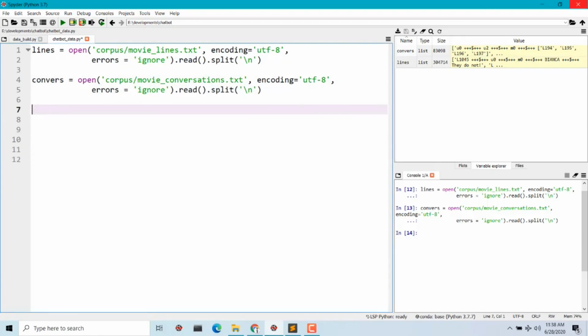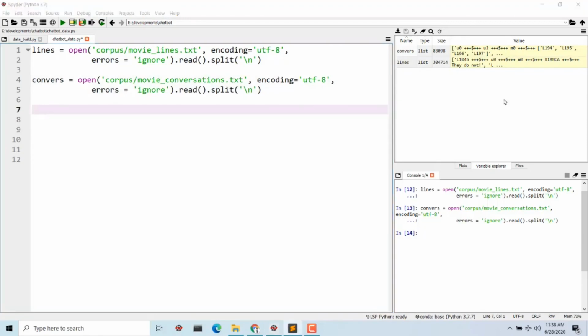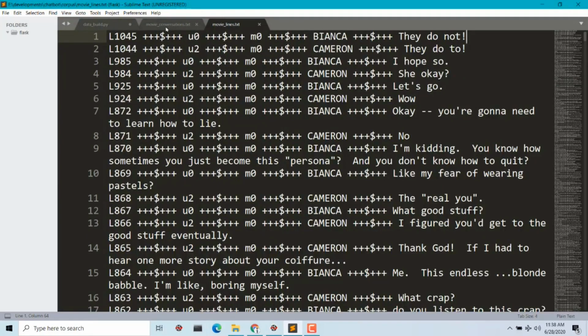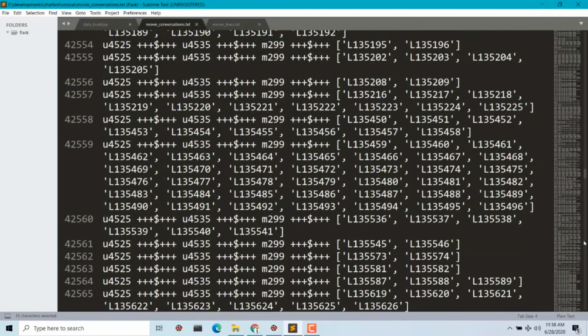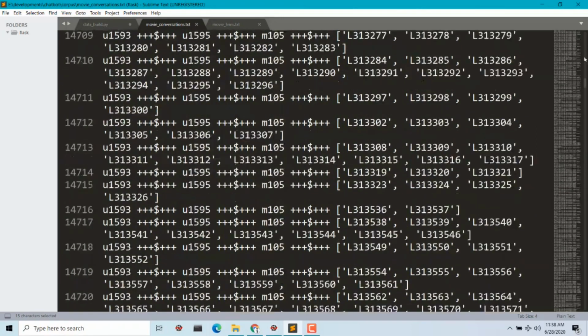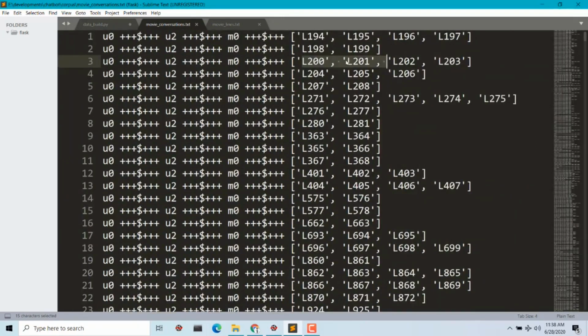So why do we need to pre-process and what do we actually need from this pre-processing? Alright, so what we want is a list of these, L194, L195, L196 and L197 and so on. So in our list, the first list will be this, the second list will be this. So we'll be having nested lists.